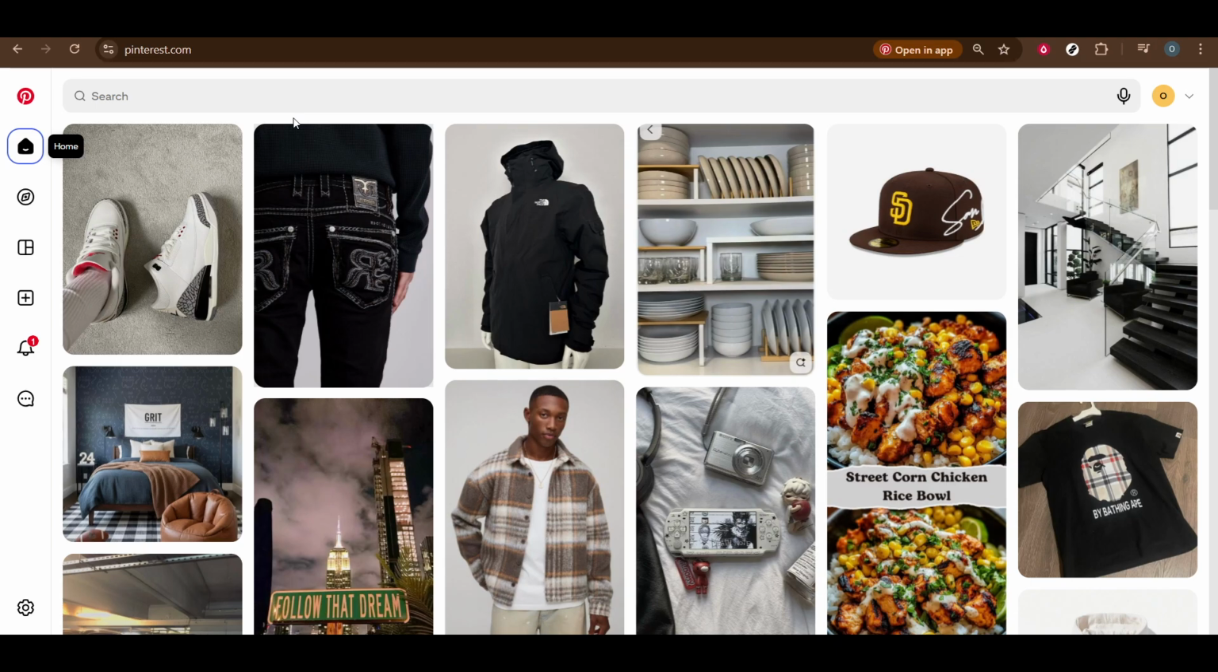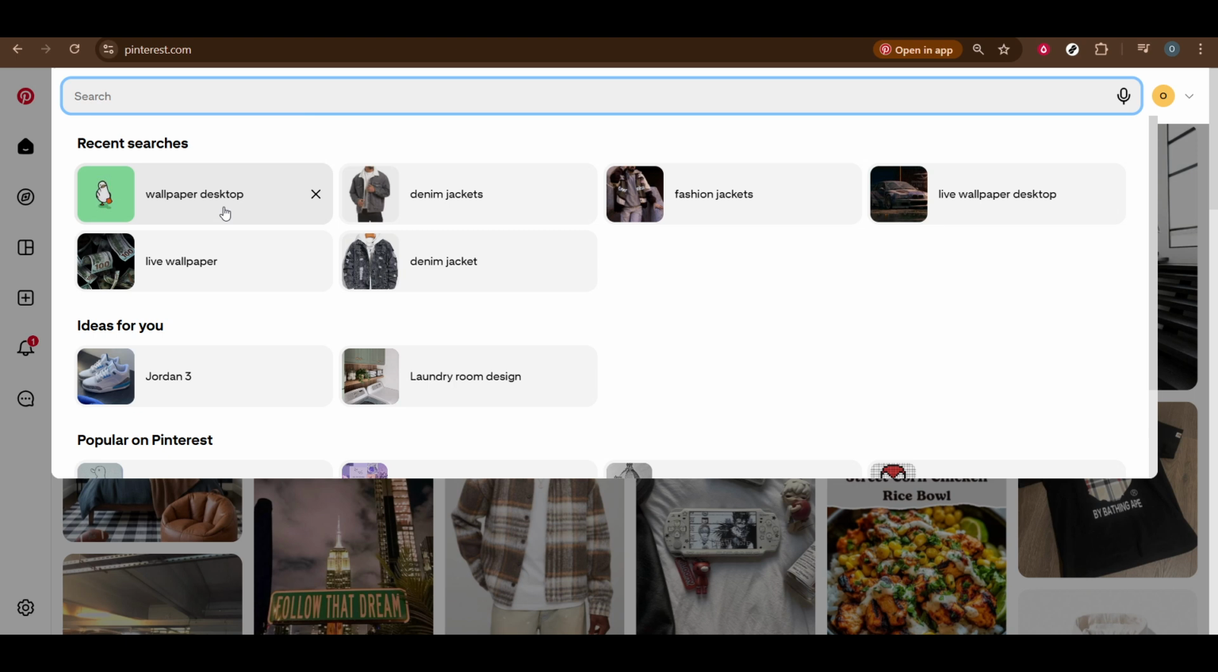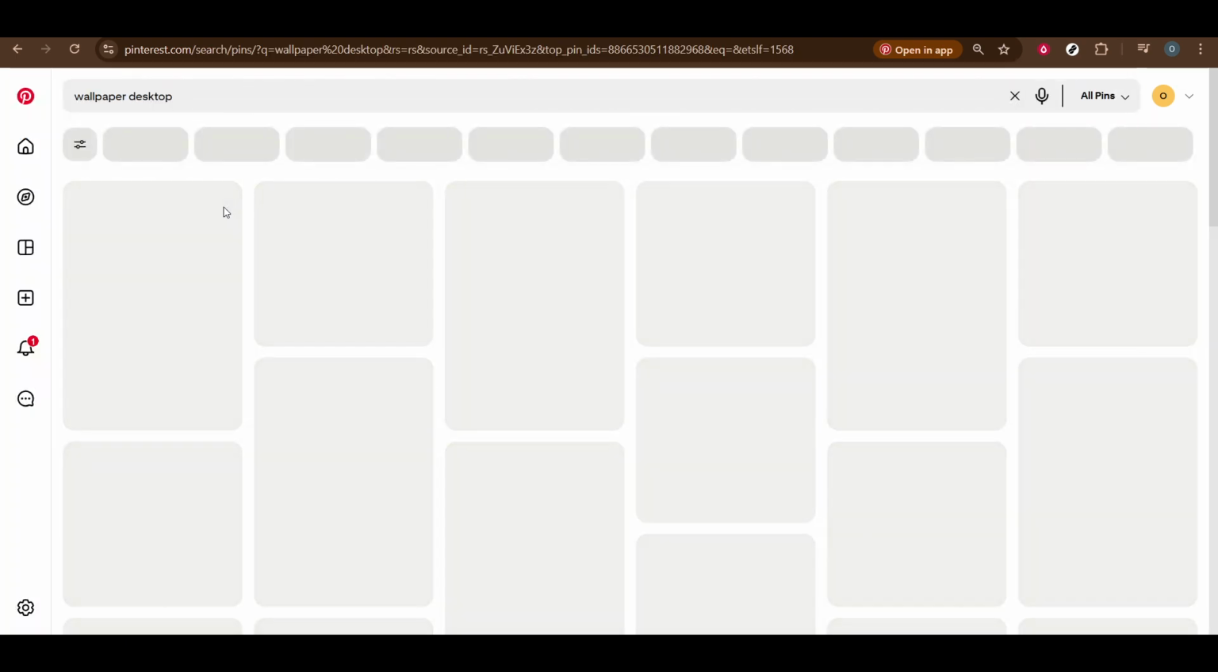Once you're on the homepage, locate the search bar at the top. Type wallpaper desktop and press enter. You can refine that with terms like 4K, ultrawide, dark, or nature to better match your screen and taste.